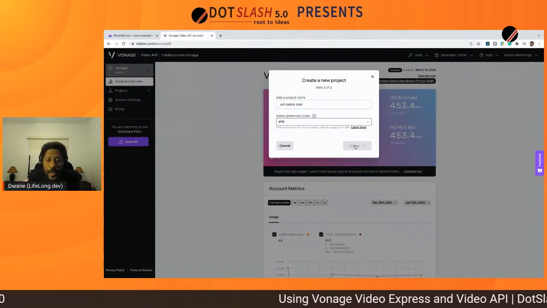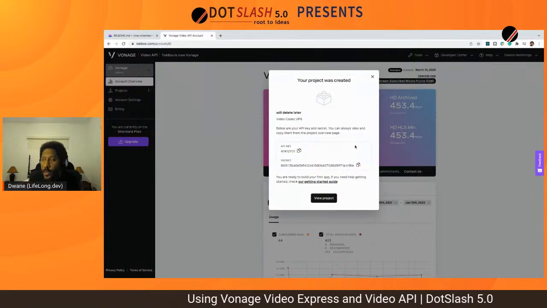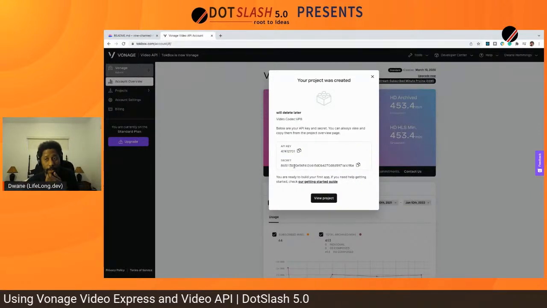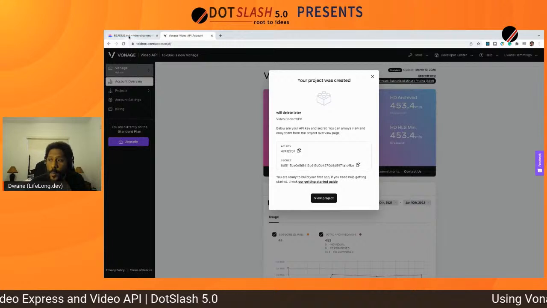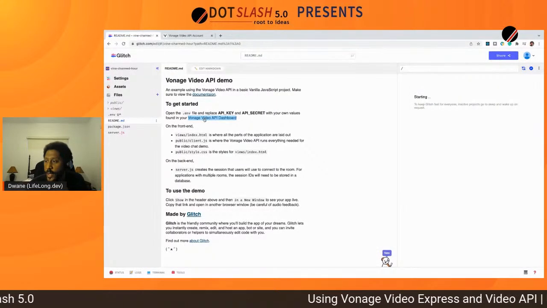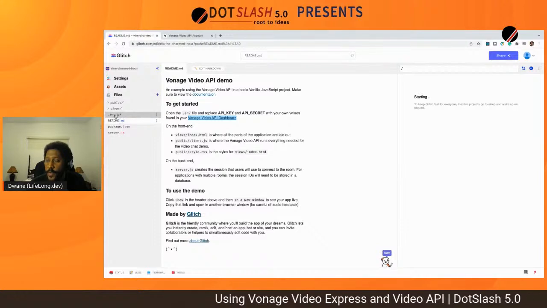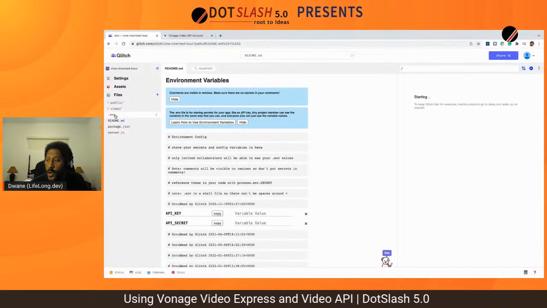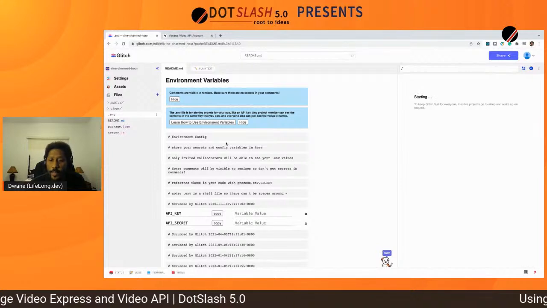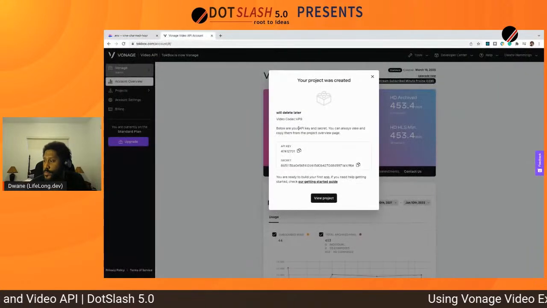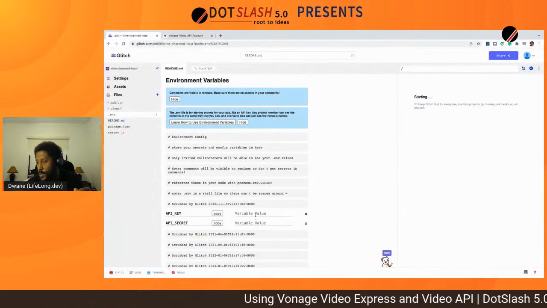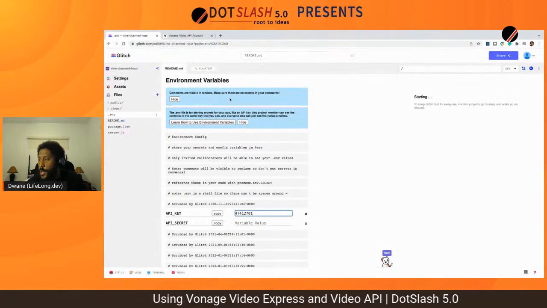What it's doing on the back end is generating all the things that you need. All right, cool. So now we have the API key and secret. If we go back to our application, we need to go to the env, the environment variable file, and then we're just going to copy and paste the API key and API secret right there. That one.